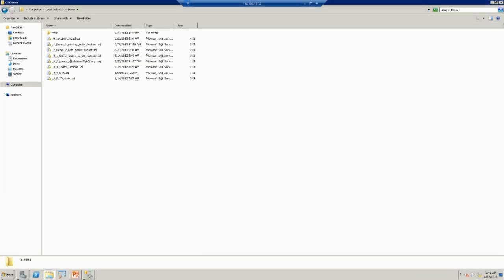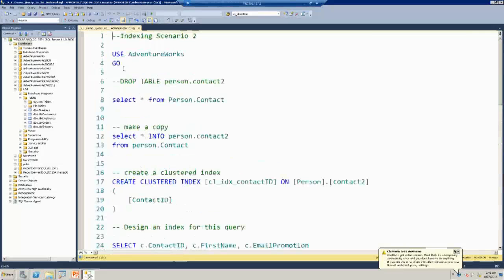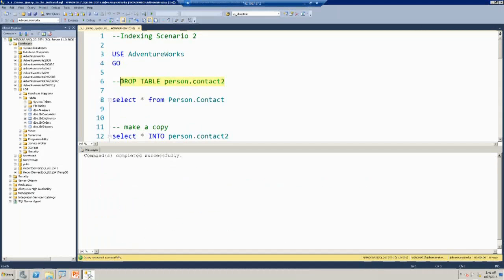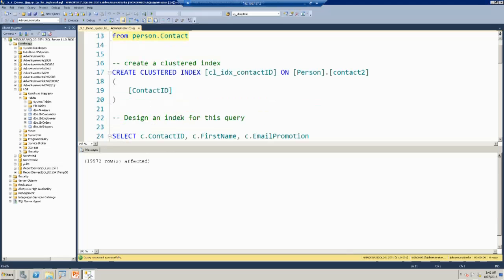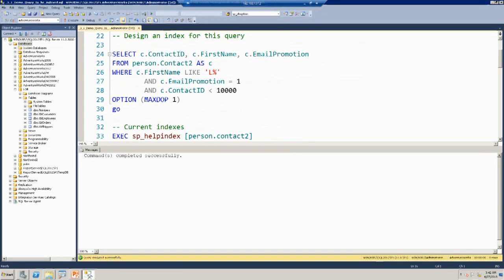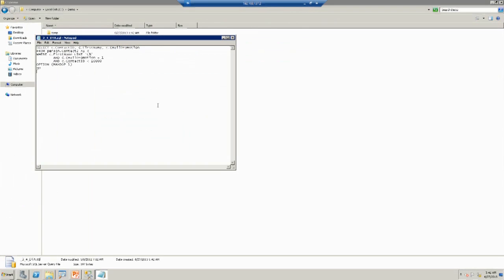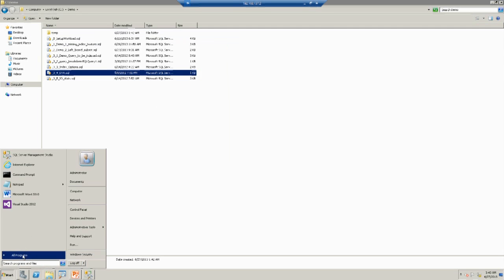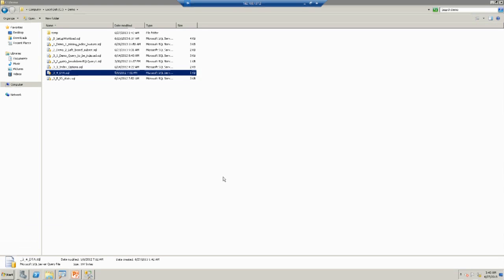So I'll close this and open my third one, query to be indexed. Okay, we'll use AdventureWorks. I'll drop this table in case I have it. It's okay, I don't have it. Let me make a copy as contact 2. We'll create a clustered index on contact ID. And this is the query that we want to tune, right? I have created a file called dta.sql, and I've just put this query here. I'm sorry for the font size. We will put this workload as an input to Database Tuning Advisor. So let me go and start the DTA program, SQL Server 2012. Where is DTA? Performance Tools, Database Tuning Advisor.